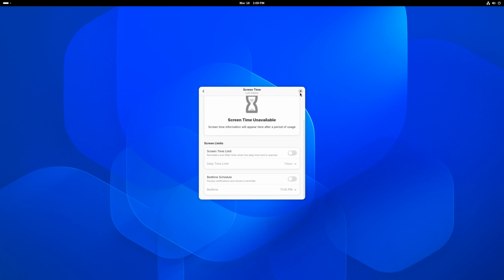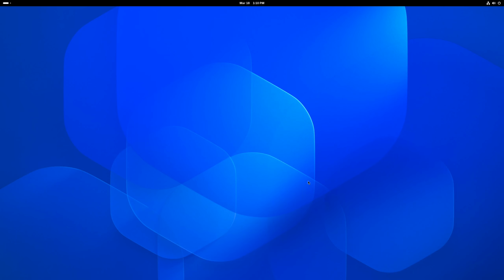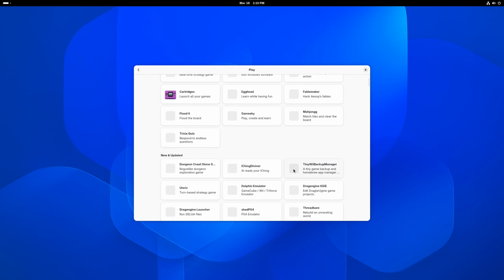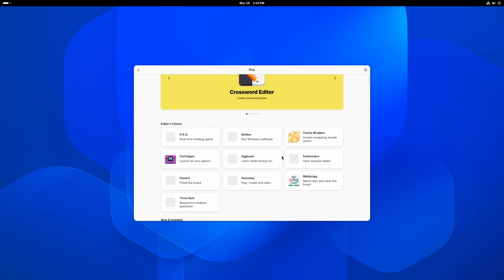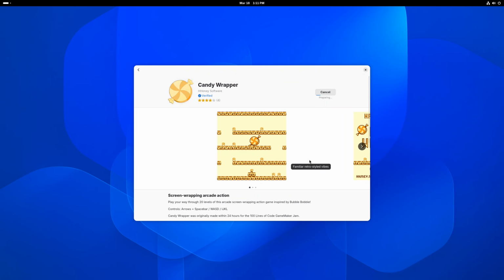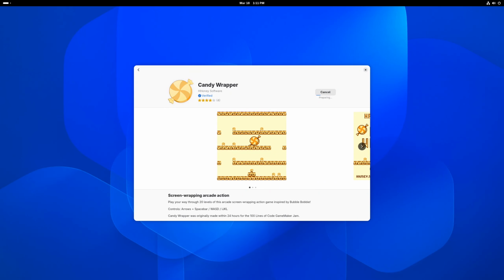These are very interesting functions. It also has other settings and limits. We exit and open the app manager called Software. We wait for the interface to load up. We will select any application to install. The goal of this test is to trigger a request for the administrator password again. Once the password is in, the app finishes installing.